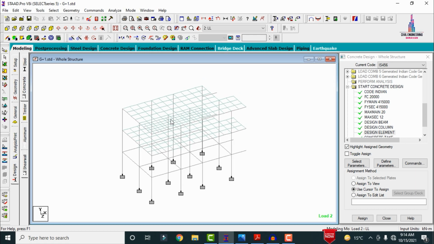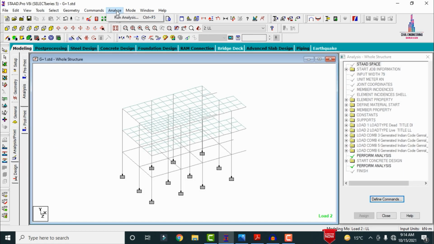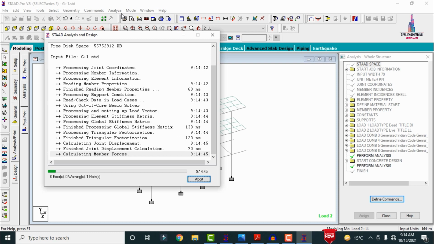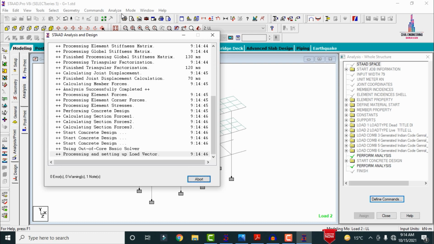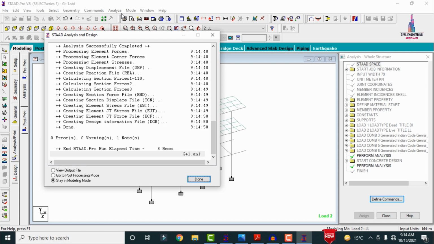Now we have to analyze this structure. Go to analysis and print, add your no print, close, analyze, run analysis, click on save option. Again here we have to check for zero errors under consideration. Now we can see my model is checking for zero errors for the design section as per M20 Fe 415 grade steel. Now we can see it is obtained with 0 errors, 0 warnings.